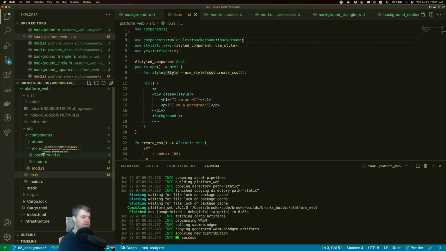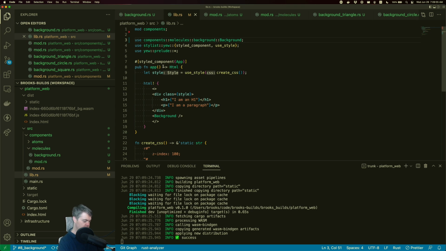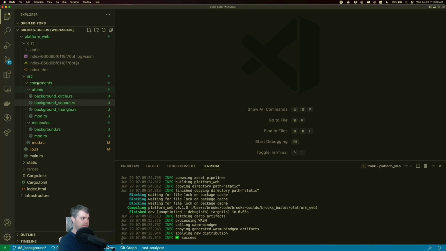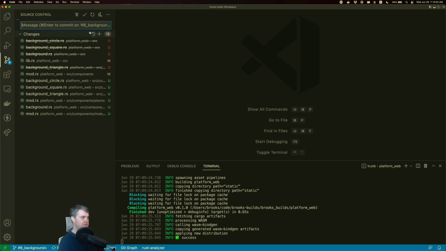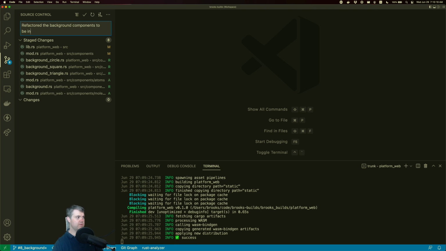Okay, so that gives us this. Excellent. So we refactored the background components to be in a better directory structure.